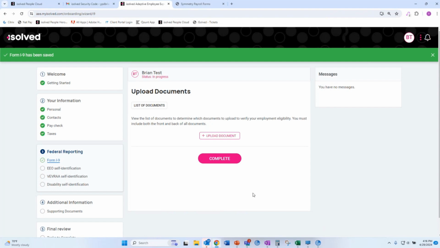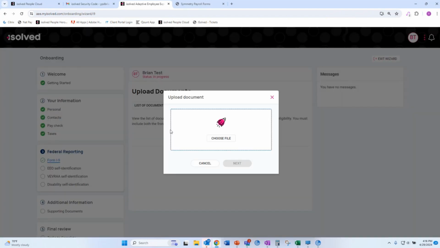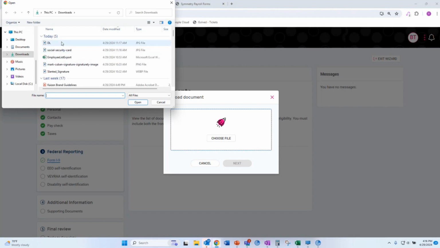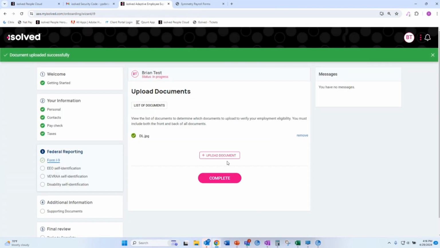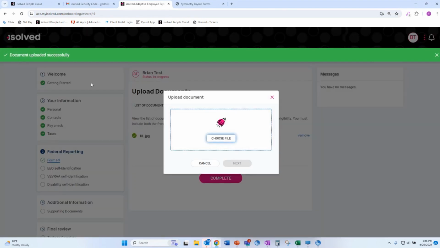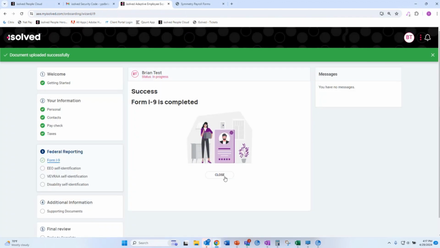Now, the next thing it goes to is upload documents. So now you can upload the documents for you. Now, unless they're a remote employee, you have to physically examine them. So when they show up, the first day they still need to bring their documents in so you can review it and sign off on the I-9. But to get a head start, you can upload it here. So I have two generic files that I pulled off the internet just for fun. And then we'll look at those a little bit later. So that's all done. You go ahead and close that.